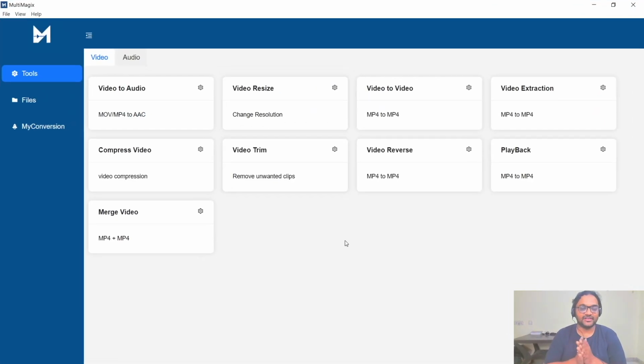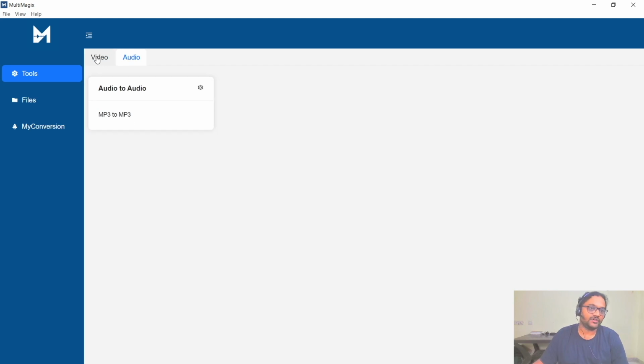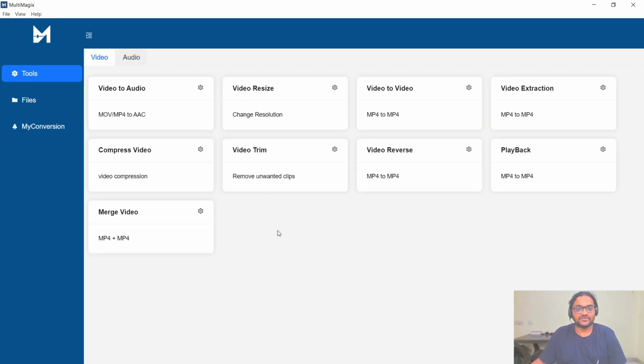Here we go. Here is our new desktop application. It is a Windows desktop application, and these are all the features added. We have a total of 10 features: 9 related to video and 1 related to audio. Specific to this sprint 3, we were able to add 6 cards or UI features: resize, compress, trim, reverse, playback and merge video.